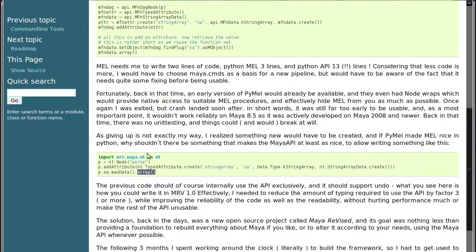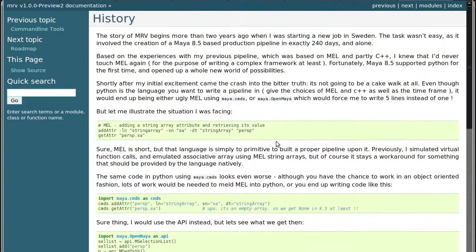So this is what MRV was supposed to become, and this was what I was working on for the following 3 months. What you see now is kind of the polished version. MRV preview is much better than what I had back then. It's much faster and much more mature.